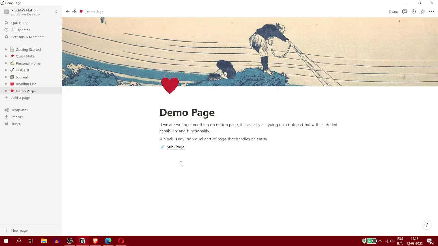So that's what I said initially. Notion can have pages and pages within pages, eventually making it seem like a book. All right. And not just here, but we can also access it here. You click on demo page. The drop down will give a sub page. That is one advantage.